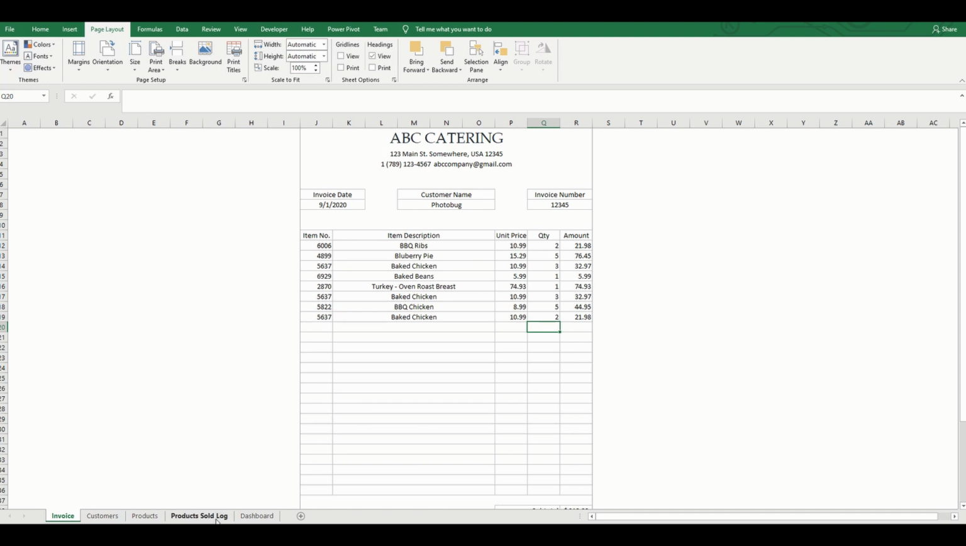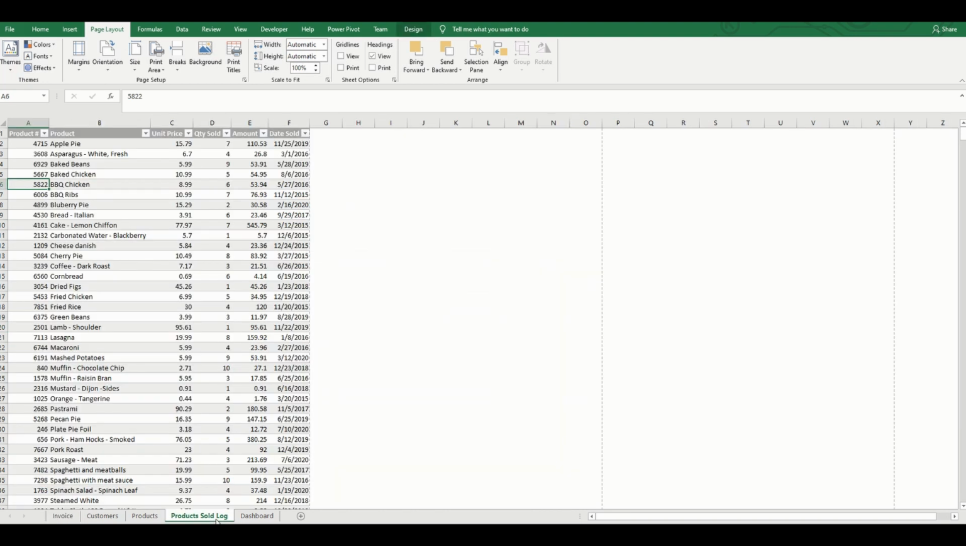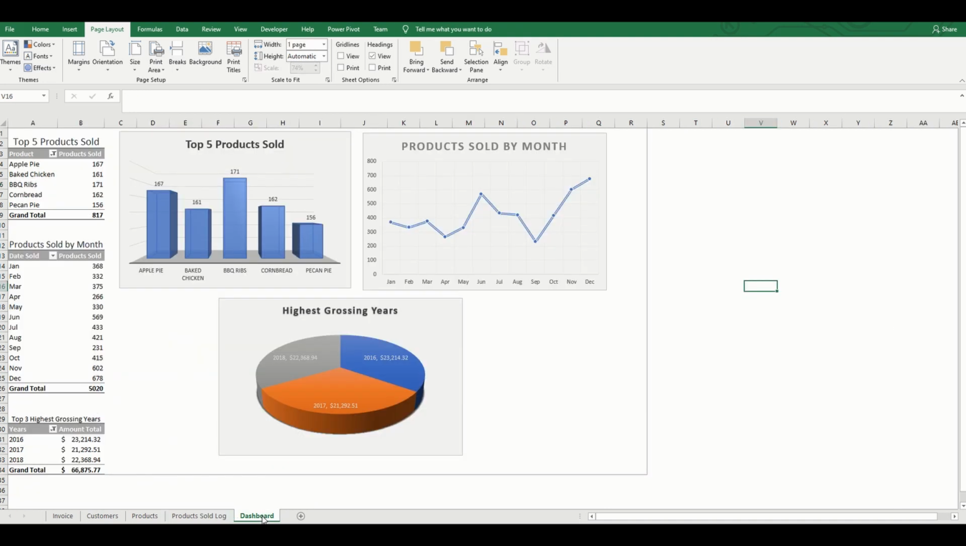In this tab, I have the product sold log, which has their menu items that they sold within the past 5 years. And this links to the dashboard that displays the top 5 products sold by month, and the highest grossing years.